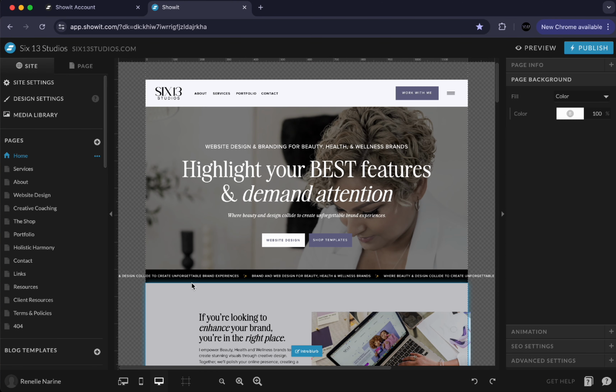A couple things to note about Showit is that you need to use it on the Chrome web browser. Also, you need to use it on a desktop and not on any type of mobile device. Desktop or laptop is fine.